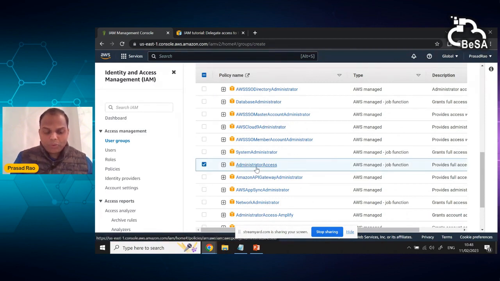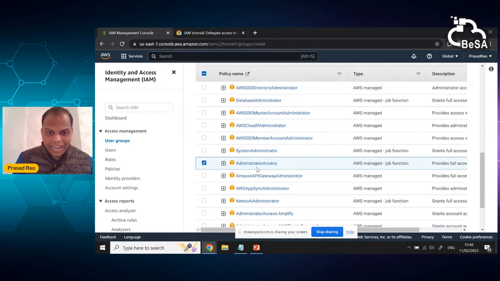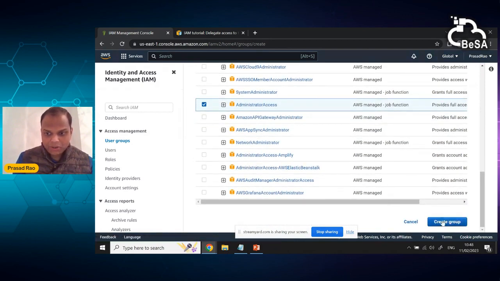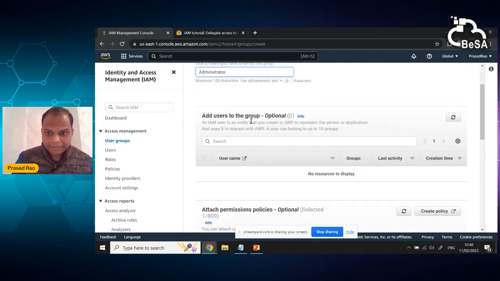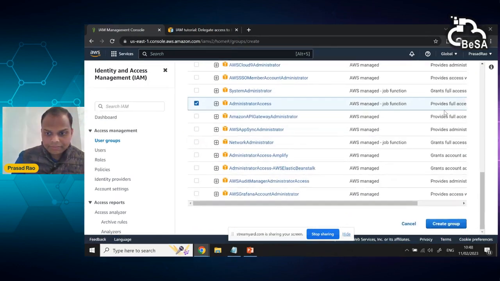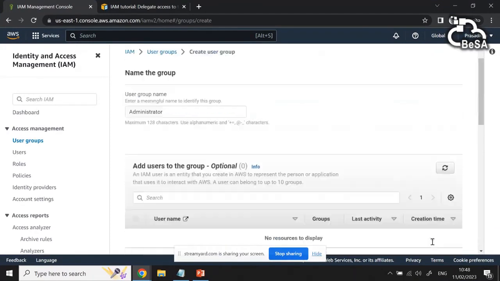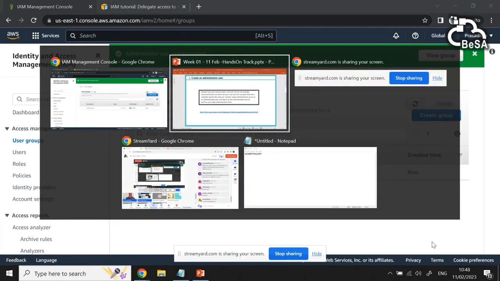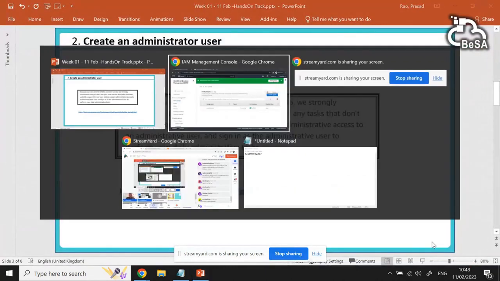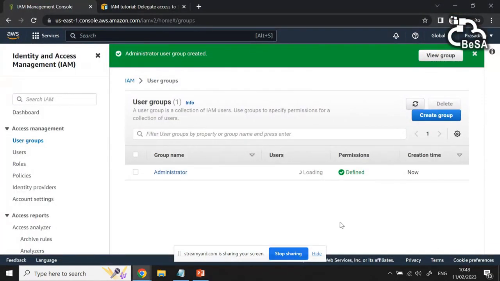Can anyone tell me which other access I should be providing along with the administrator access? I'm going to create the group with this right now. But there is ideally one other policy that I should be attaching. I cannot look into the chat. I don't know how to go back and forth and look into the chat window because I do not have a second video today. But if you know, then do type it in the chat.